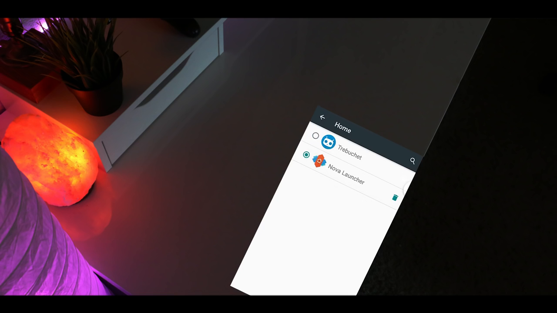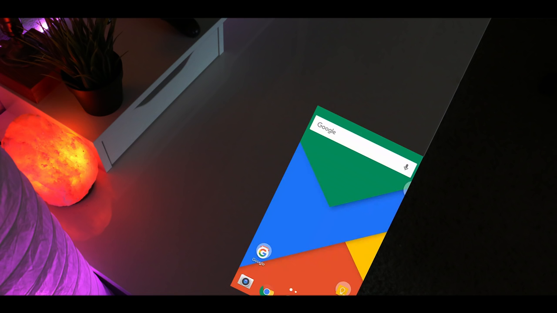If you go back home, you can see things have changed a little bit, and we are missing the clock widget that you saw. Basically we're on Nova launcher right now and not the default launcher, which is also known as Trebuchet on mine. The next thing I want to do is show you some of the settings that this launcher has to offer.